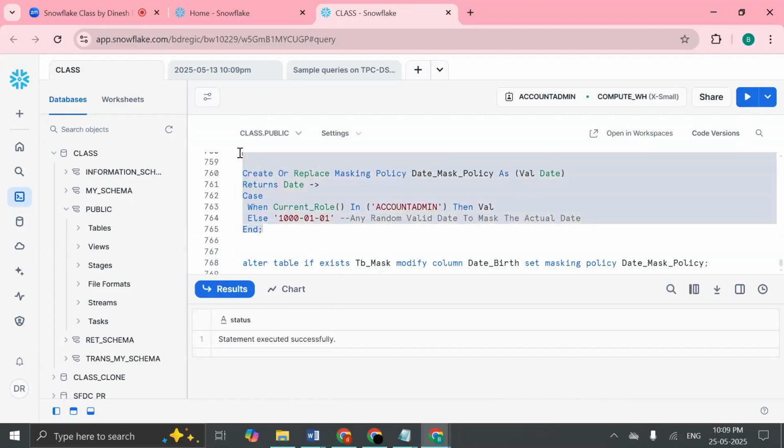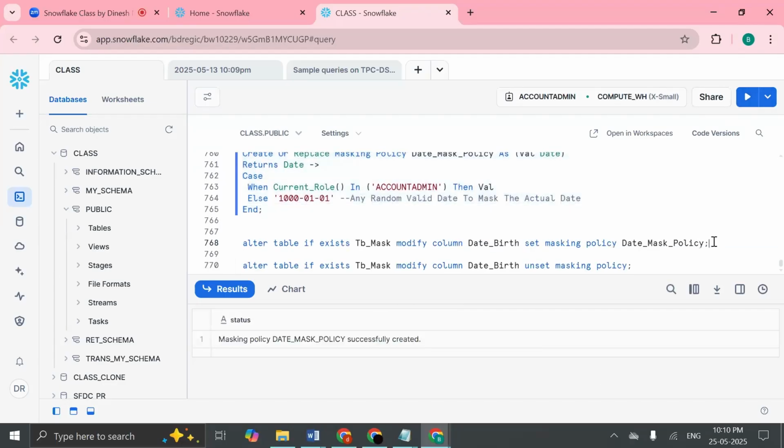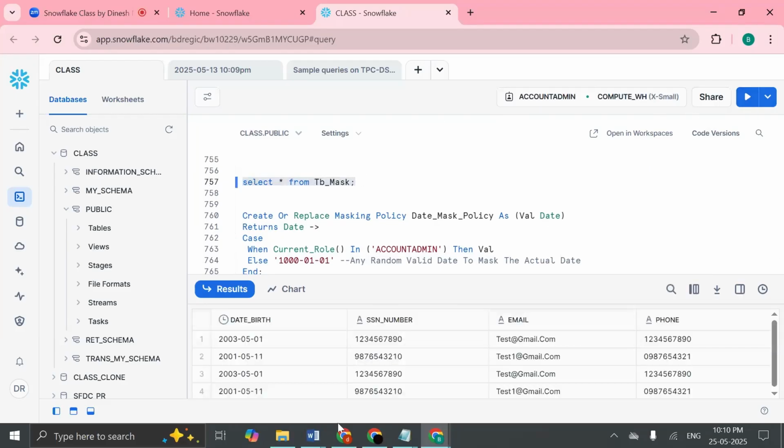Now let me recreate it again. Recreated. Again, let's apply this. Now we have applied. Now let's see the data. Now we are in account admin. Now let's observe. See this. Now account admin can see.